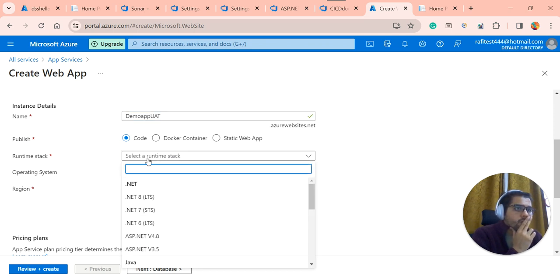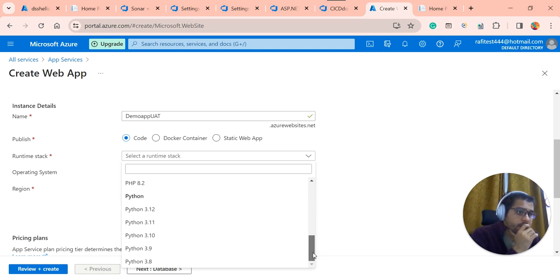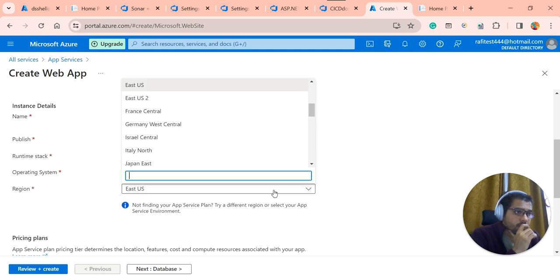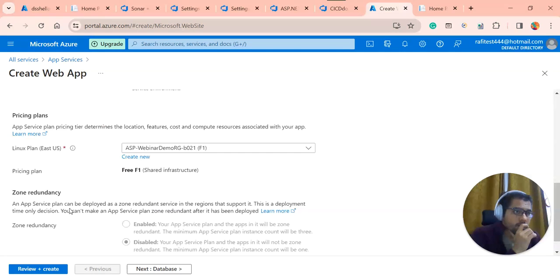And what would be your runtime stack? Are you trying to have the code base on .NET or Java, Node, PHP, Python? We can take this as long-term support, that is .NET. And what would be your operating system, Linux or Windows? What do you want to have here? So I want to have Linux, and the region is fine.